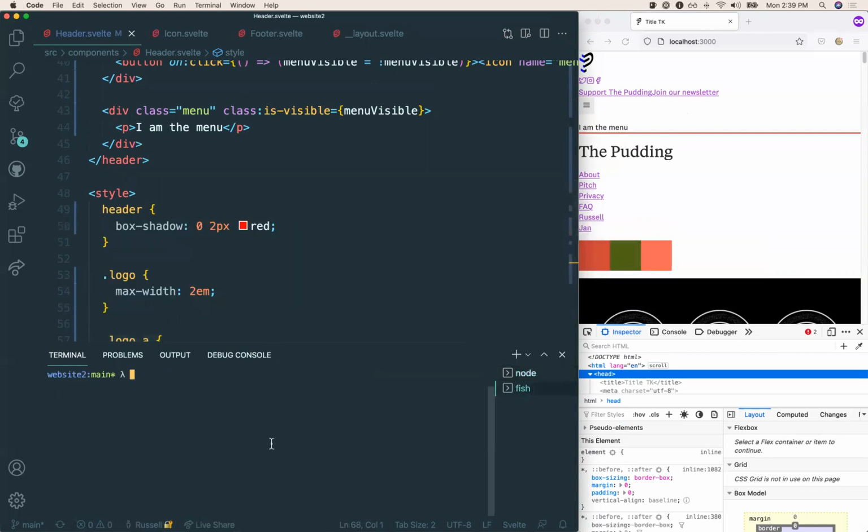Let's go ahead and commit that. GAC header. GAC is a little npm module for just git add and committing all at once. Header.